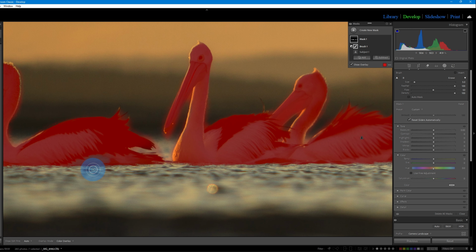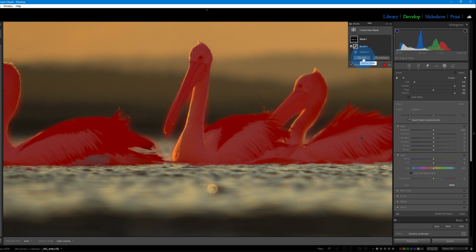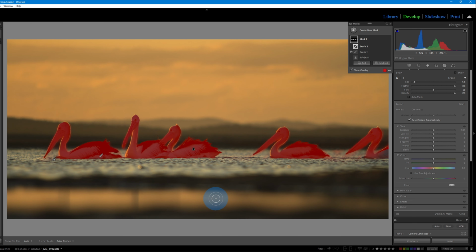If I zoom back in again, what we want to do is quickly hit add, brush. I think it's just missed a bit there. So now we can add bits back in that it may have missed. Okay, again, hold the shift key, click, and that's going to zoom out. So that's looking pretty good. It's selected the pelicans quite well.